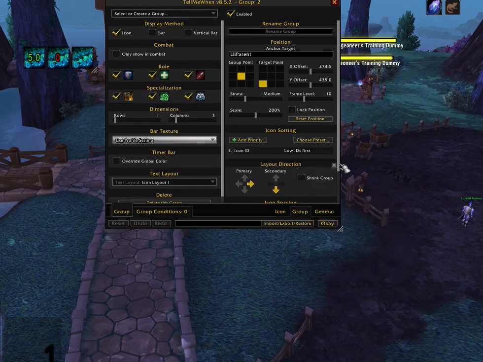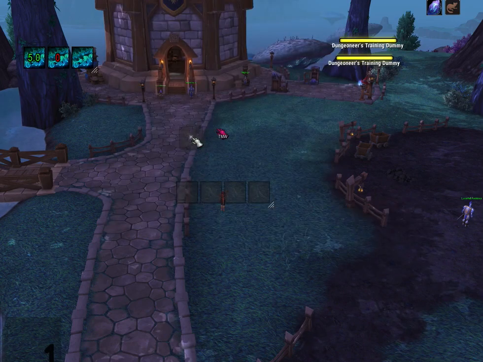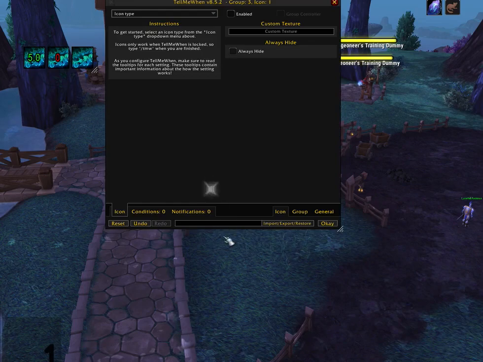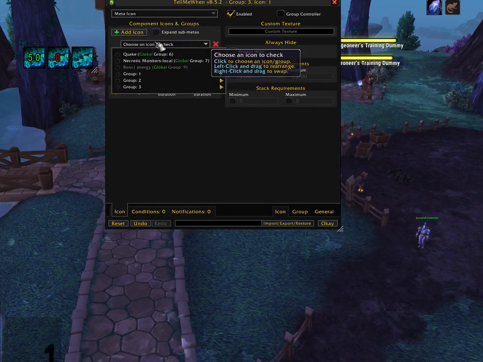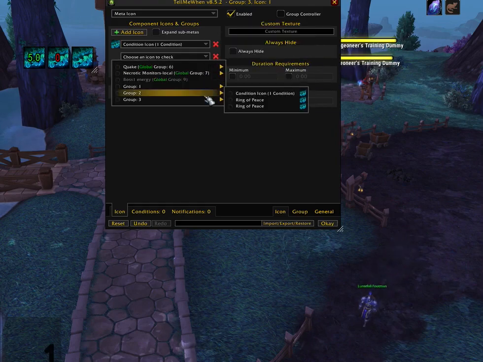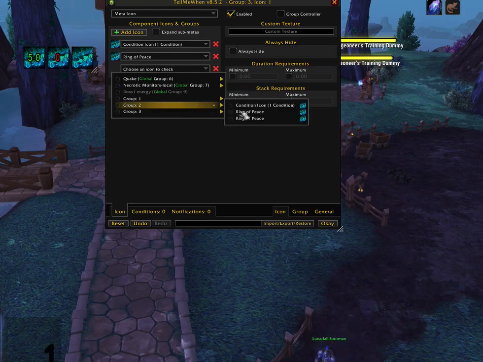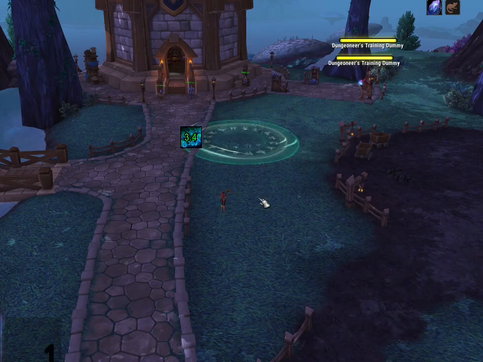Now we'll make the group have 0 opacity. We'll create a new meta icon, and it's going to track these 3 states. Now let's see it in action. And there you have it.